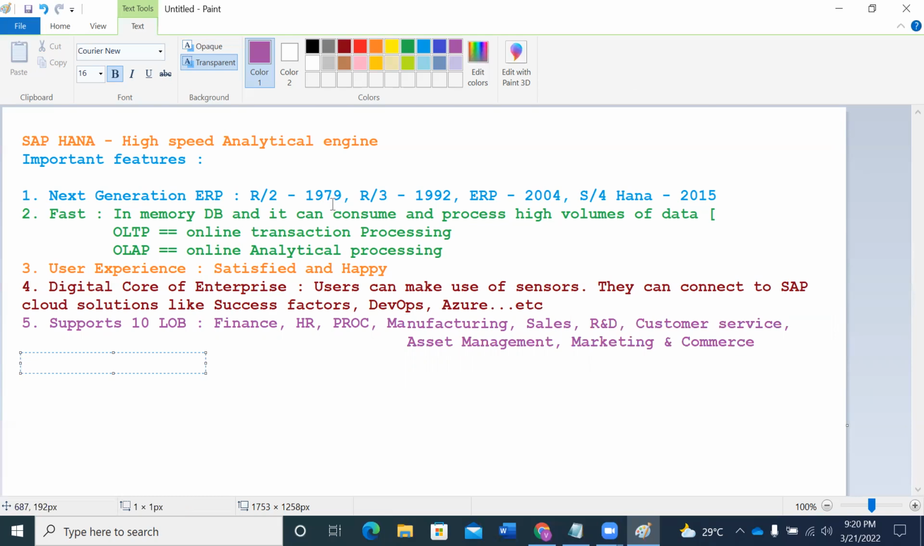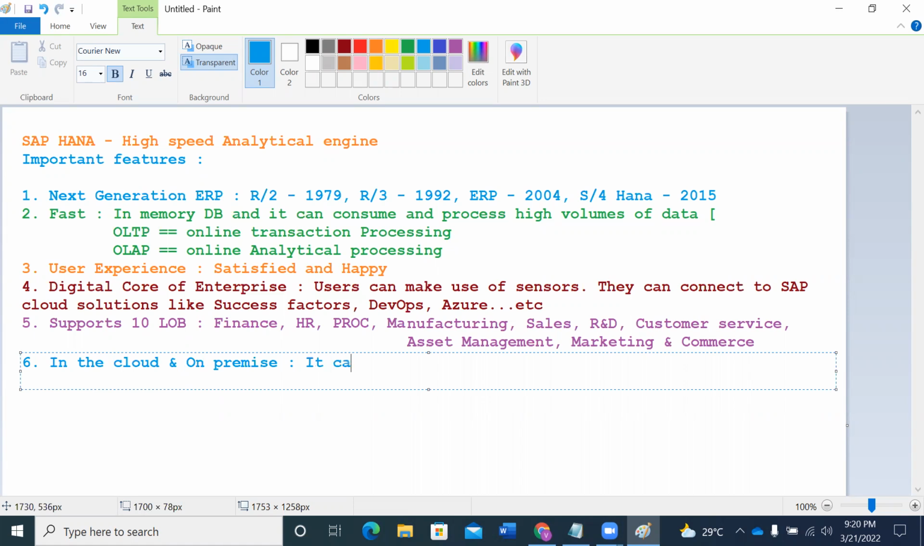So the next important feature is it can be implemented in the cloud and also on premise. So that is another important feature. S/4HANA can be implemented in the cloud as well as on premise. So this is another important feature that we have in S/4HANA, right? It can be implemented both ways.